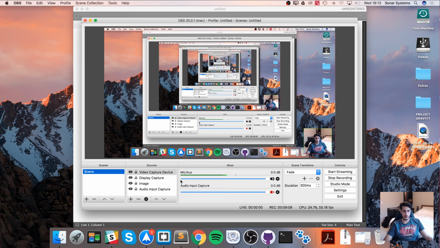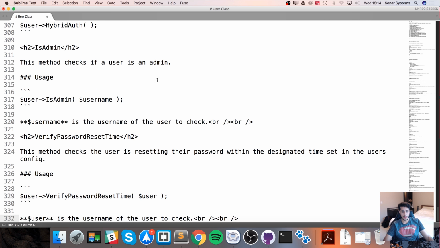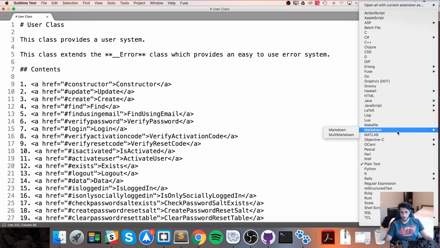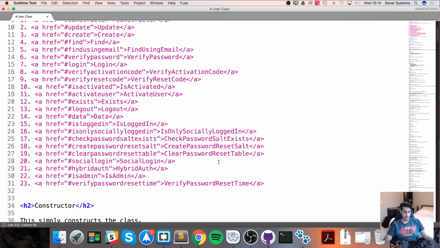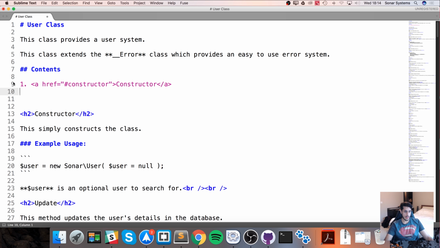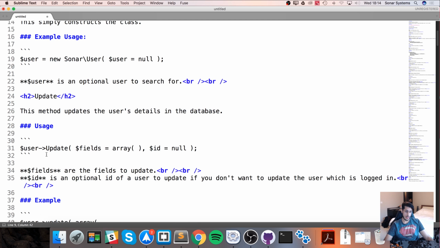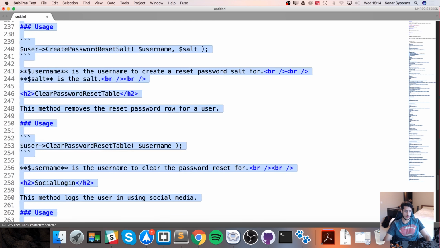And new window. Paste it and open up Markdown. So let's get rid of all of this crap for now. Constructor. Yeah, we need a constructor. And we should just be able to get rid of the rest of that.